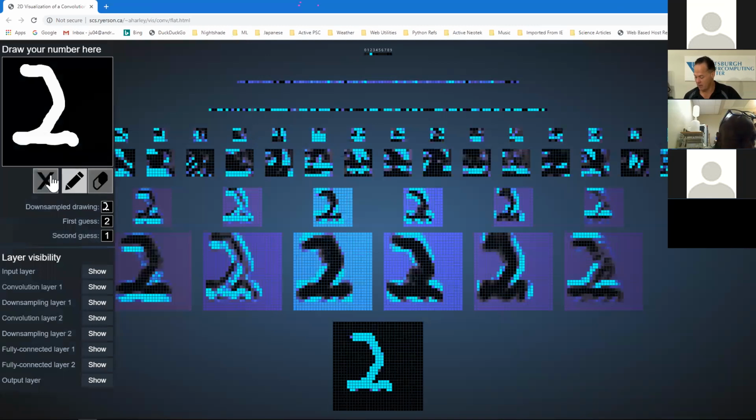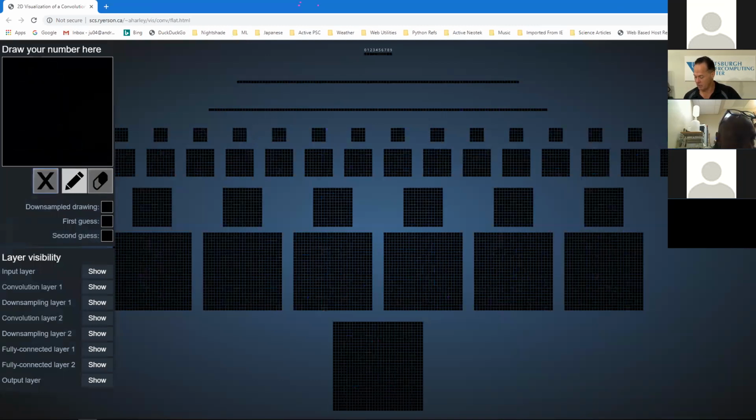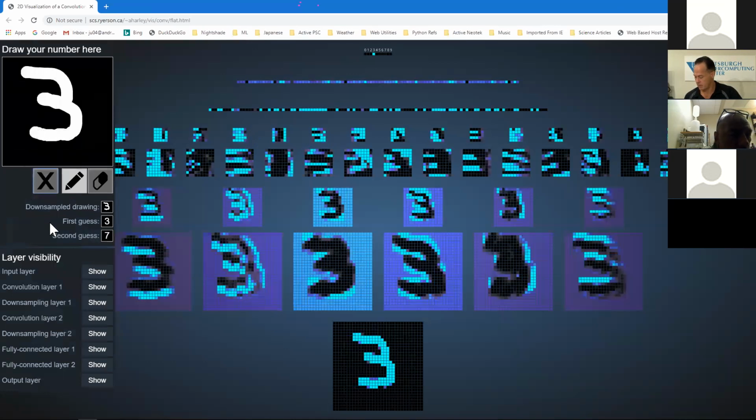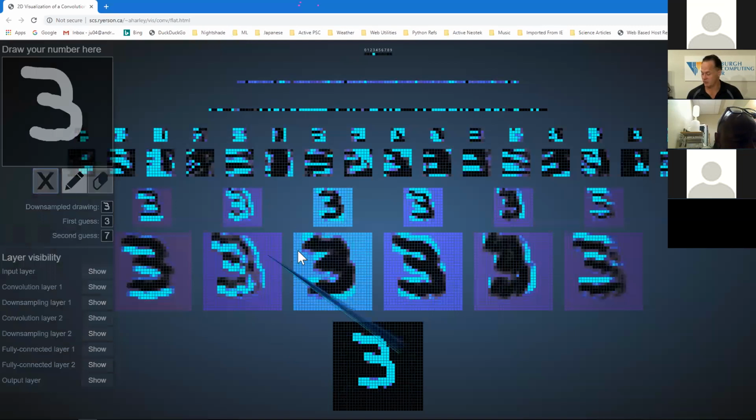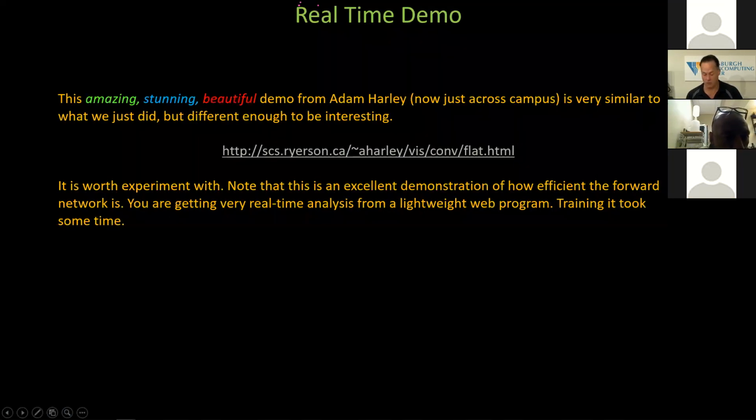So let me draw one more digit here. Let me draw the number, I'll try to draw a 3. Come on, mouse. And there's a 3, and indeed it guessed that it was a 3 and not a 7. So you can see this in action. And I encourage you to investigate and play around with this to really reinforce the concepts that we covered here today. In particular, the fact that these filters are not spitting out really simple, easy to digest things, but they're very effective at doing what they do.